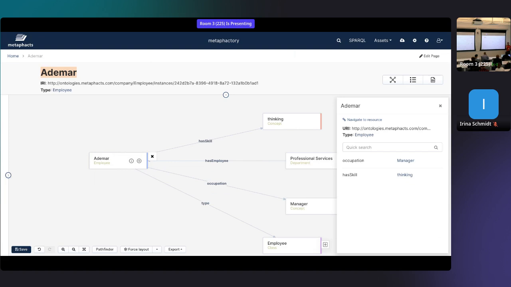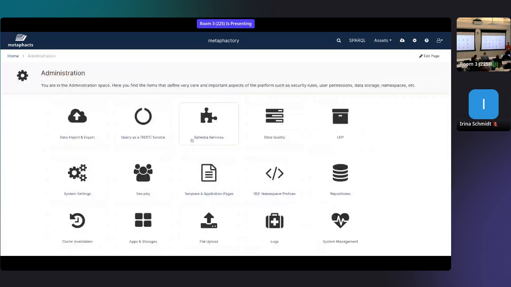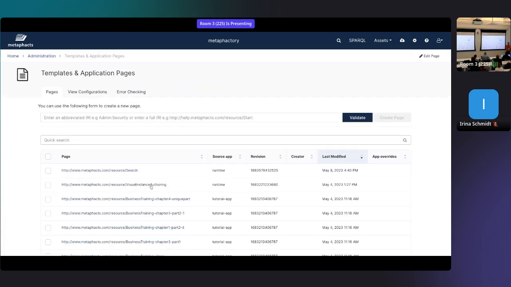Another question, maybe could you elaborate a little bit more on linking the instance data? Right, it's a great question. It's the last part of the tutorial. So now I'll go back here, and this is not part of the training instances that you have. This is something that I've prepared beforehand. We call it visual instance authoring.